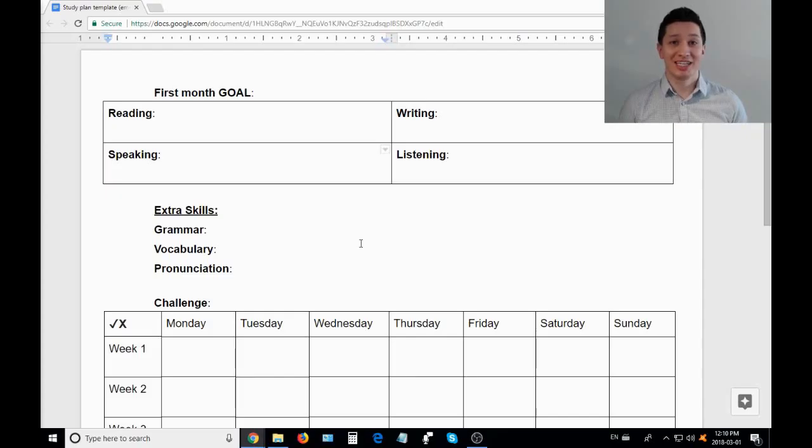Creating a study plan is actually a lot easier than you think. I've created a template which you can download in my description box below. And we'll actually go through making a study plan together. So let's take a look at our study plan. So here's the template for our study plan. If you want, you can print it out and fill it in by hand, or you can do it on the computer like I am.